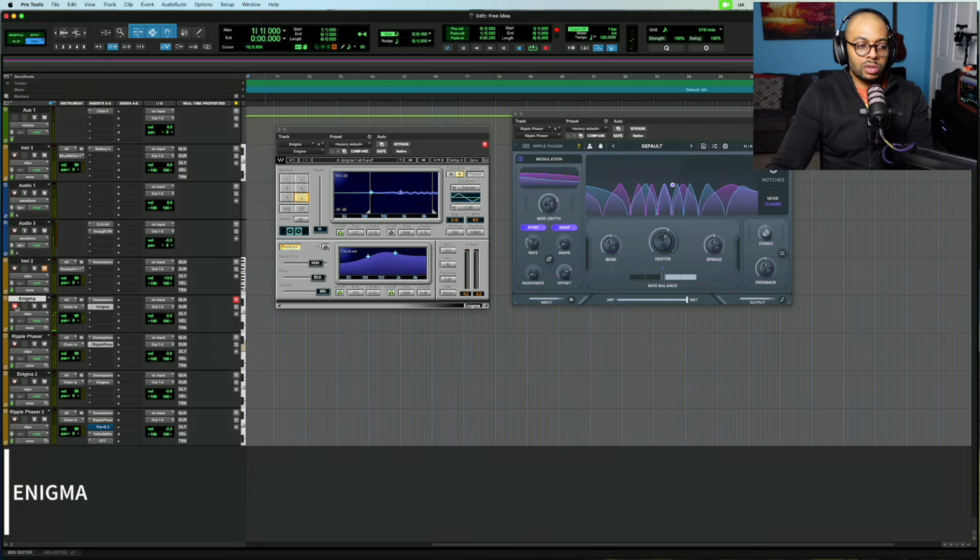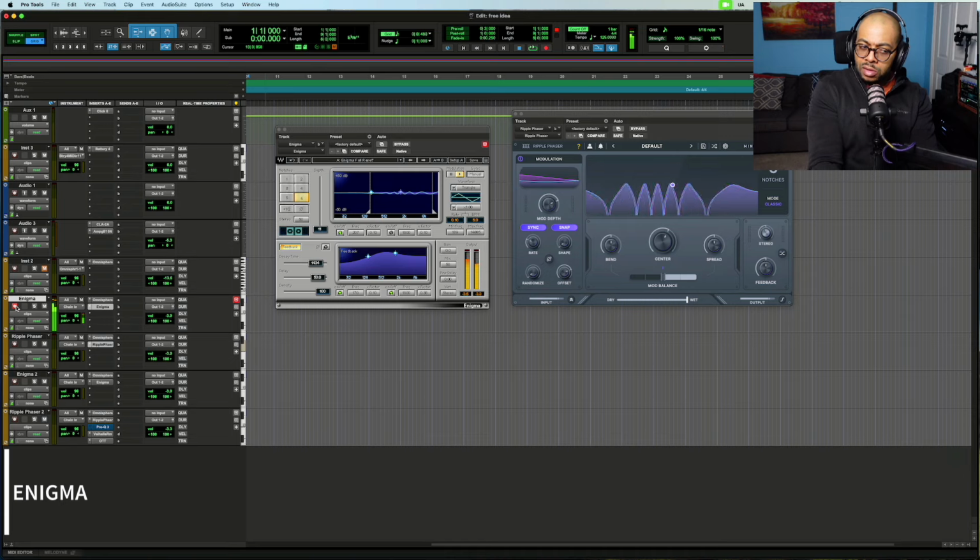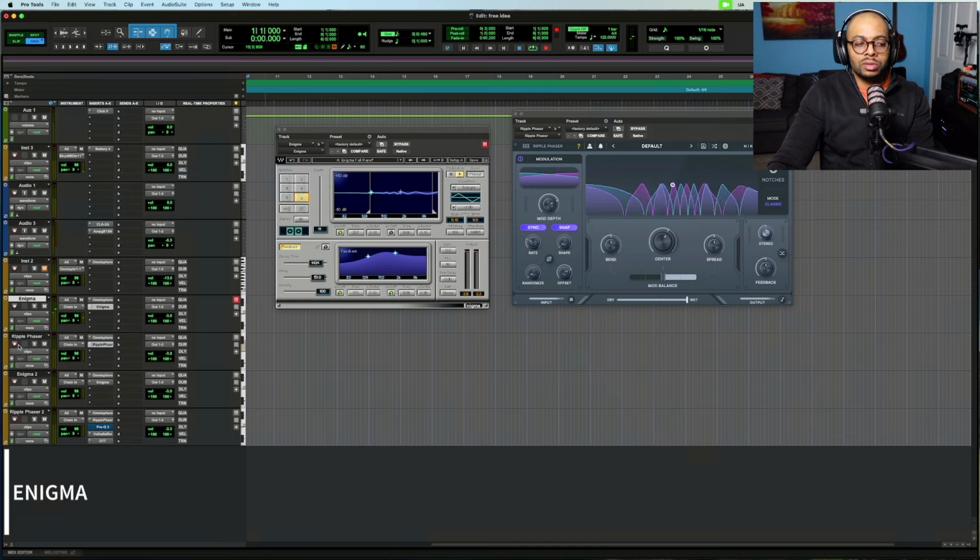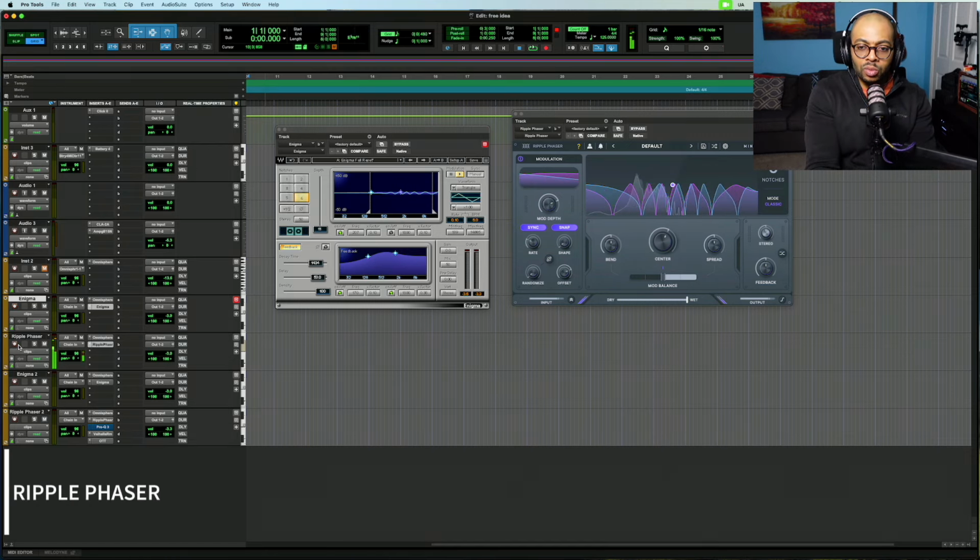Now, one thing I do notice on the Enigma side, you can kind of hear more of the phase effect on the upper mids. It's a bit brighter in comparison to Ripple Phaser. I feel more of the modulation within the lower mids on this.